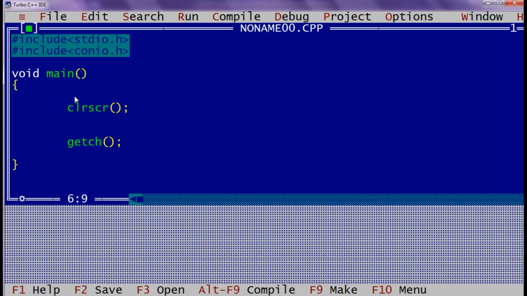Initially we'll check out a simple example where we'll ask the end user to enter the month and we'll display which month that is. Like initially we did #include stdio.h and conio.h. These are the header files which we need to include in every C application. Then main is the entry point of our application. As we know, clrscr will clear the screen and getch will retain the screen.